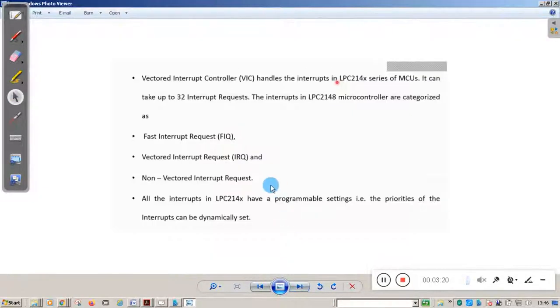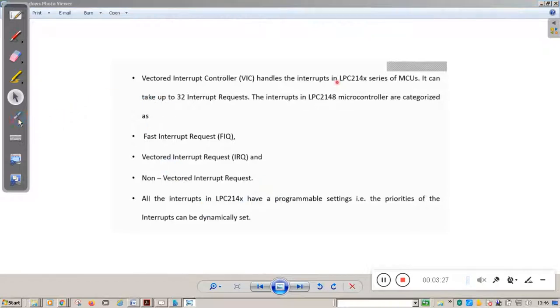Now, in LPC2148, we have something called vectored interrupt control, with a vectored interrupt control register. LPC2148 interrupts are called vectored interrupts. What is the meaning of vectored interrupt and non-vectored interrupt? Vectored interrupt means when the interrupt comes, it will jump to the ISR, and that address is known to the processor. The address of the interrupt service routine is known to the processor. That is called vectored.